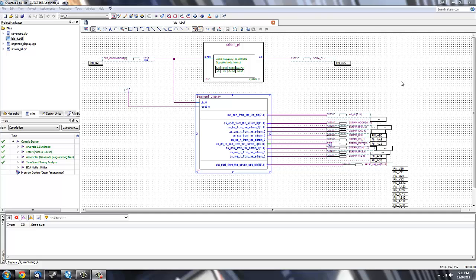This is part 5 of my 6-part video series using Altera Quartus version 12.1, SOPC Builder, and the NIOS suite.